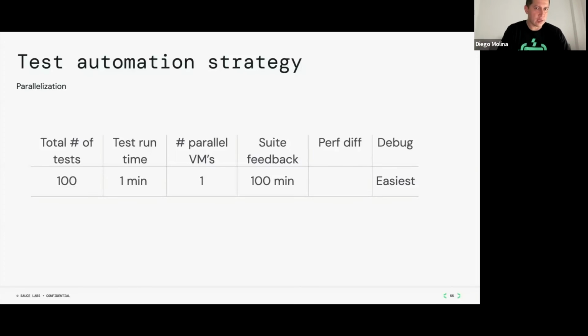Like if you have 100 tests and each test is 1 minute, then you have to wait for 100 minutes because you only have one single thread. Obviously, you have to invest in making those tests work in parallel. You can use a framework that supports that out of the box. You can obviously avoid test dependencies to make them work nicely.